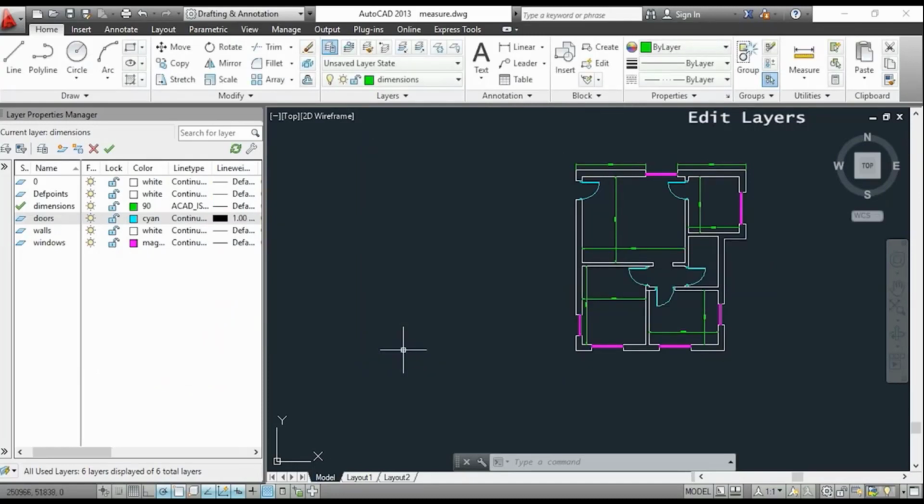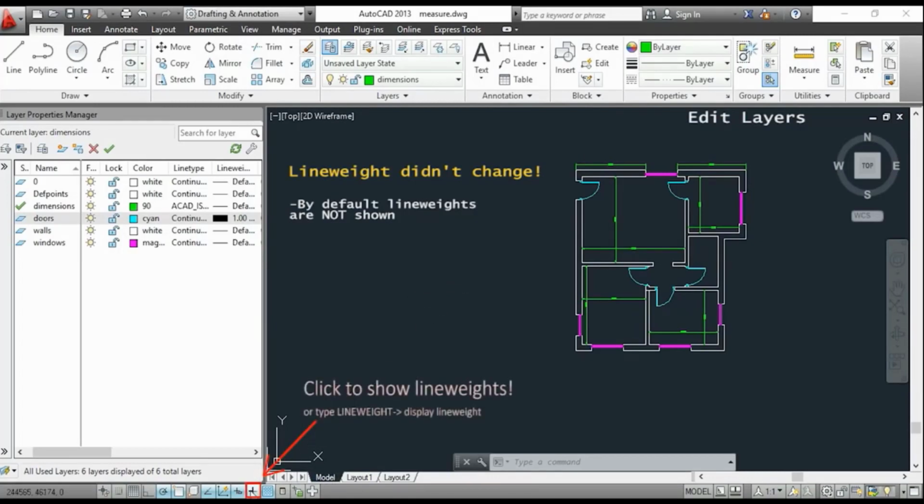Now you may notice that nothing has changed in the drawing, because by default all the lines are displayed with the same size, as it's easier to work. But don't worry, because when you print, the line weight will be correct. In any case, if you want to display them on the screen, just click on this icon.